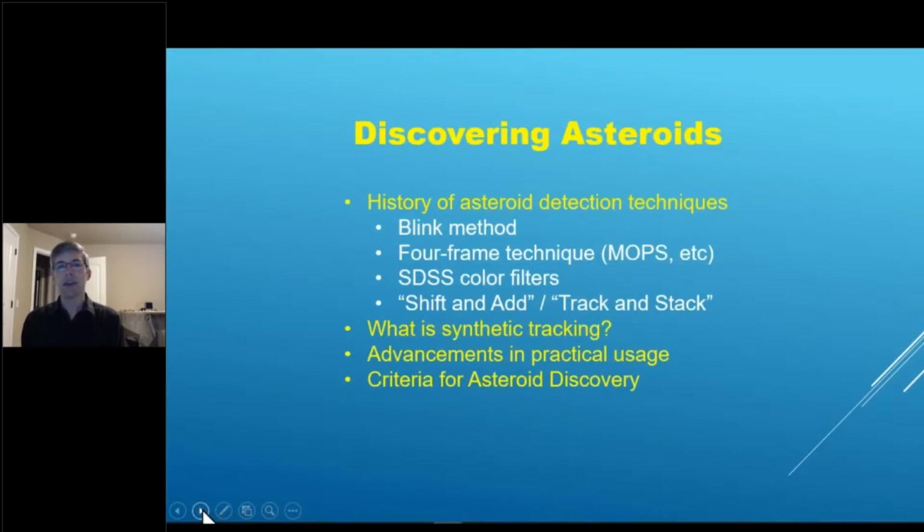And so to that end, I would like to just provide a brief overview of the history of different detection techniques for asteroids, and then follow that up with a discussion on synthetic tracking. What is synthetic tracking? Why might you use it? And then also a discussion on advancements that have recently taken place to make synthetic tracking a viable technique. And then if you are interested in discovering asteroids, you might want to know what kind of criteria, what kind of factors to pay attention to.